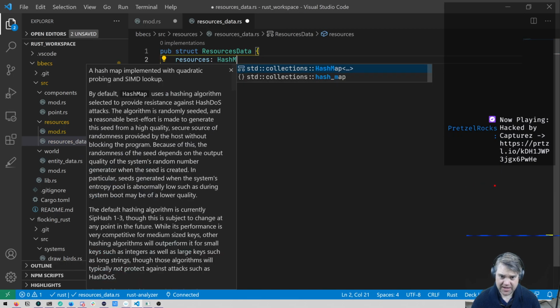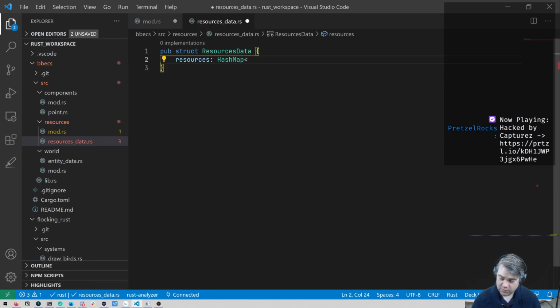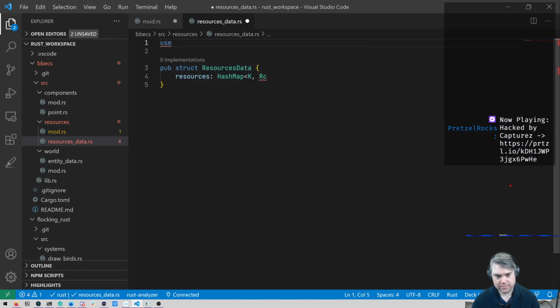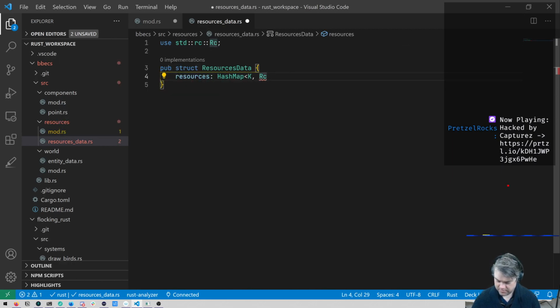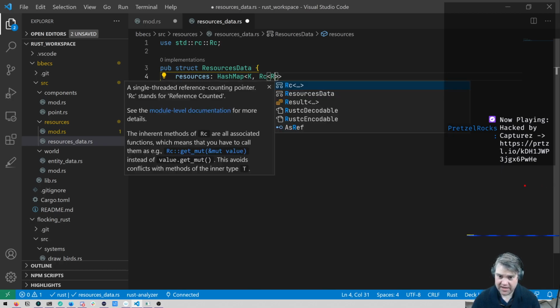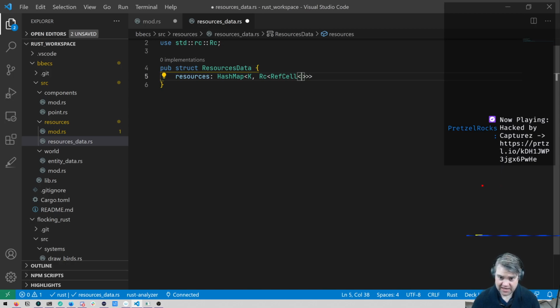to be a hash map of, let's do the exact same thing. We're going to have the key, and then we're going to have some kind of data. So probably the resource, but we need to store this, and we don't know how many times we need to copy it, so we should just use an RC. Okay, so we're going to have an RC, and then inside of that, we're going to have a ref cell, so we can mutate inside of it. And inside of that, we're going to have the actual thing. So it's going to be some kind of resource.